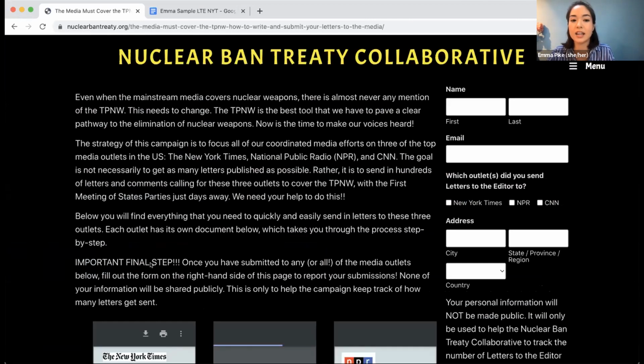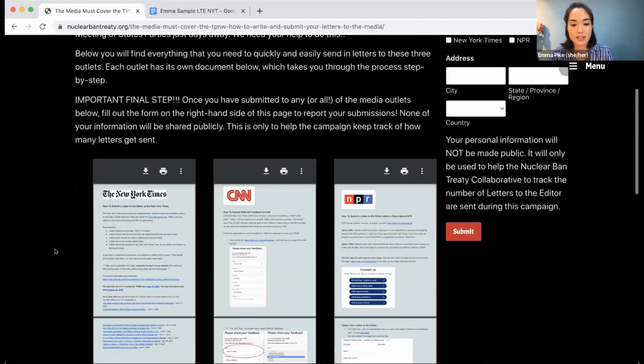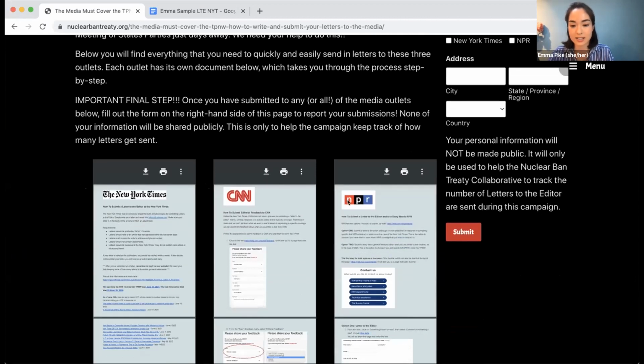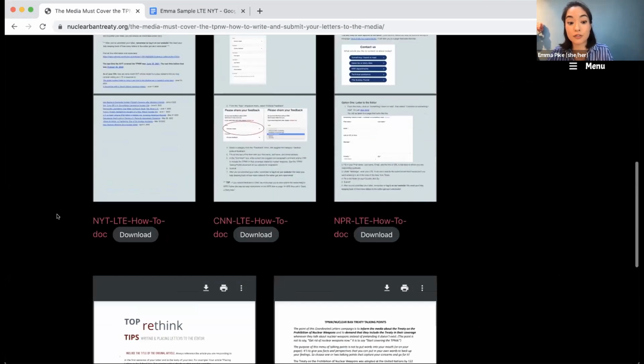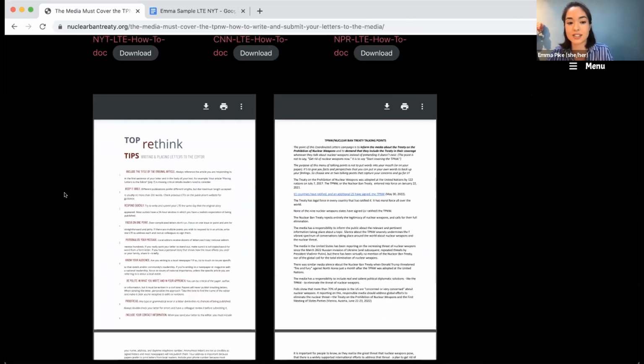And when you click on that, everything that you need to write these letters to the media is on this page. So there's an explanation here of what we're doing and why. And then these are the 3 outlets that we are targeting. And there's a how-to sheet for each one because each one has a slightly different process. And then if you scroll down further, there are 2 other resources that are really helpful.